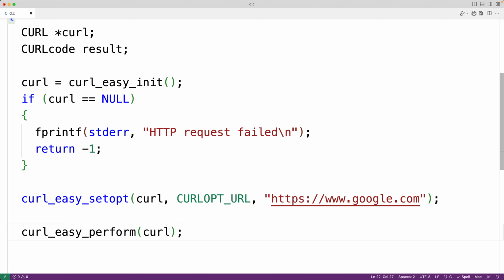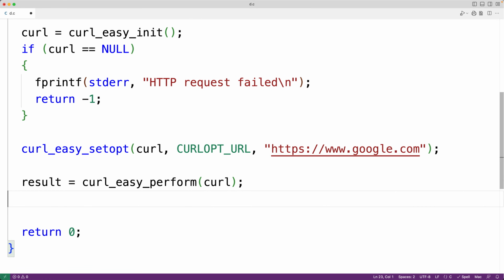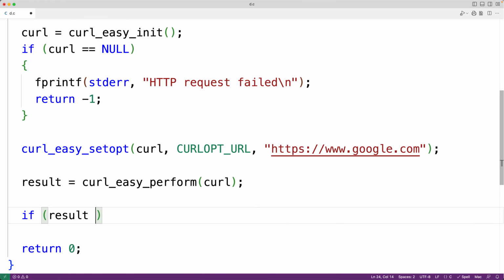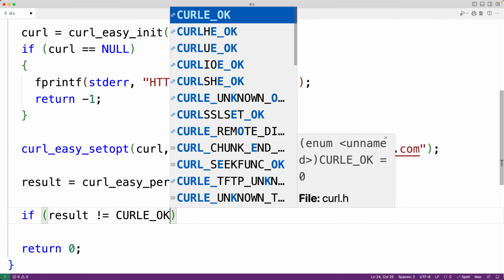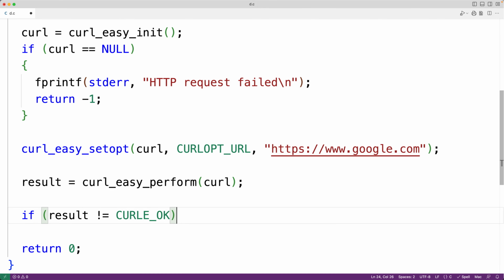The function is going to return a CURLcode value. We'll store that into our result variable. Then we'll check it, because the function should return CURLE_OK if the request was OK. So we'll have here, if the result does not equal CURLE_OK, that means something went wrong with the request. In that case, we'll return -1 as an error status, and we'll output an error message.